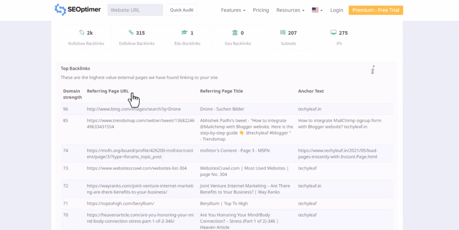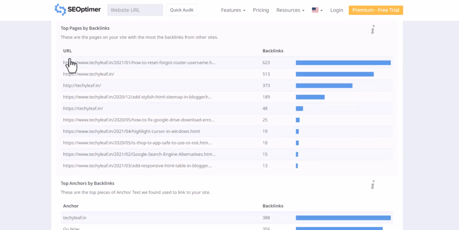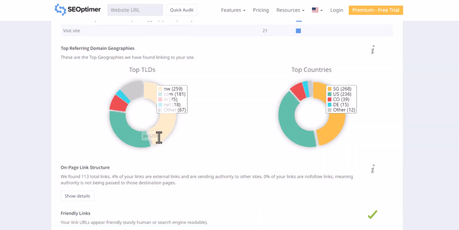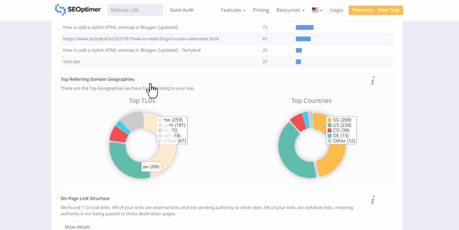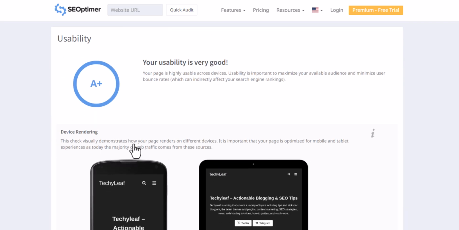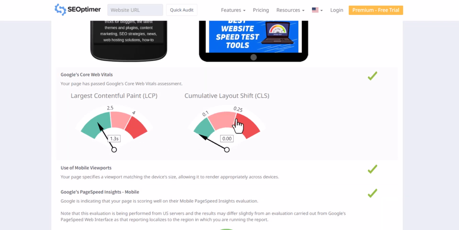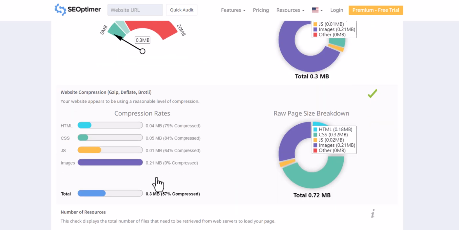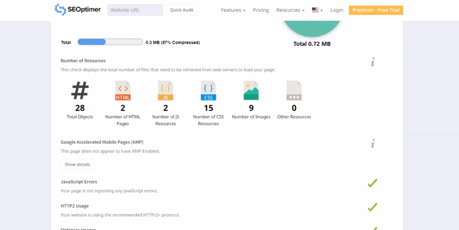You can see the referring page URL, referring page title and the anchor tags, and the top pages by backlinks, where the total number of backlinks is shown. You can see the top anchors by backlinks, and the top referring domain geographies, like top countries and top TLDs. So this will give you an overview of your website. You can see the usability report and the LCP and CLS of the website. I recommend you check out this website.